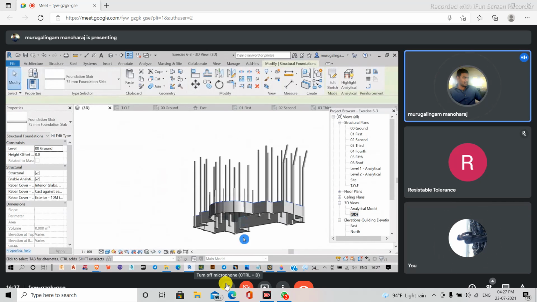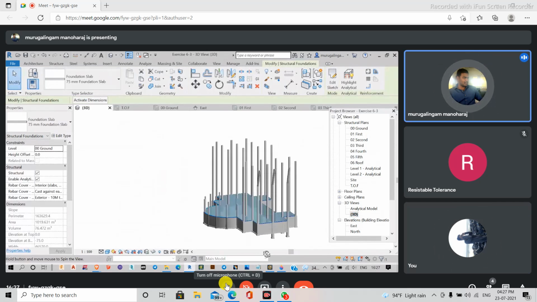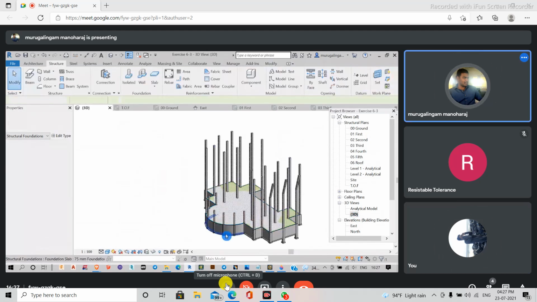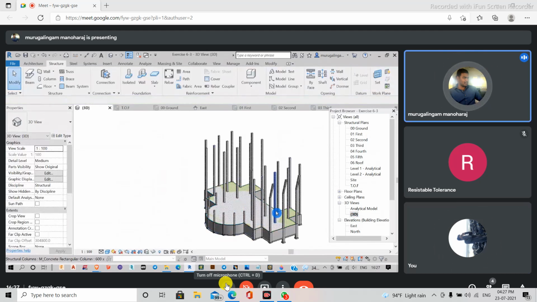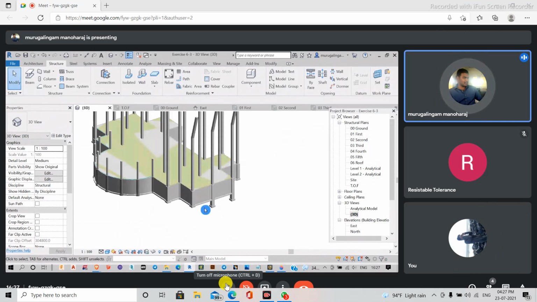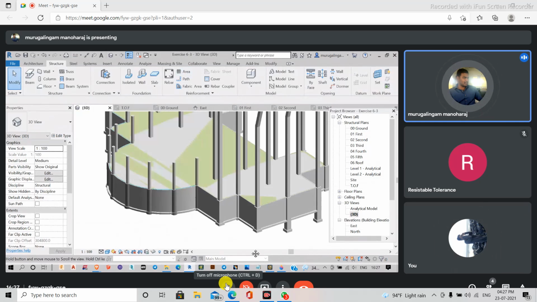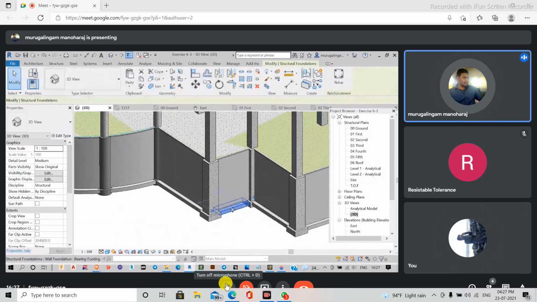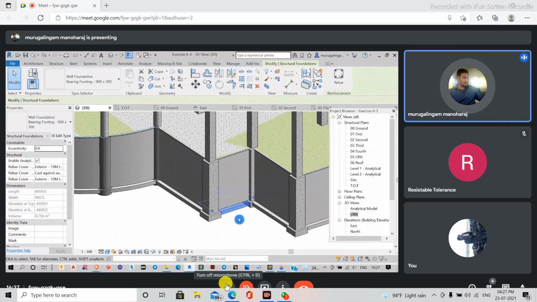So from this level to this level, I will be covering with soil. I don't have to provide any kind of reinforcement for this one. Then one more thing about the wall foundation I forgot to mention here is that these are normal bearing load foundations. What I can do is make it a retaining wall also.